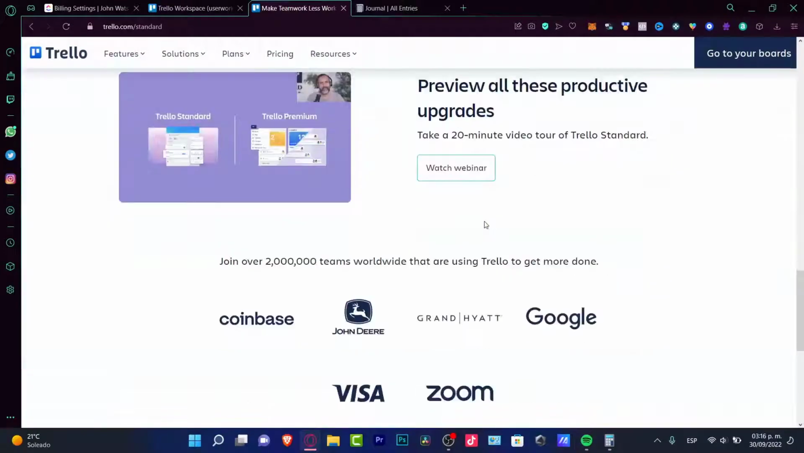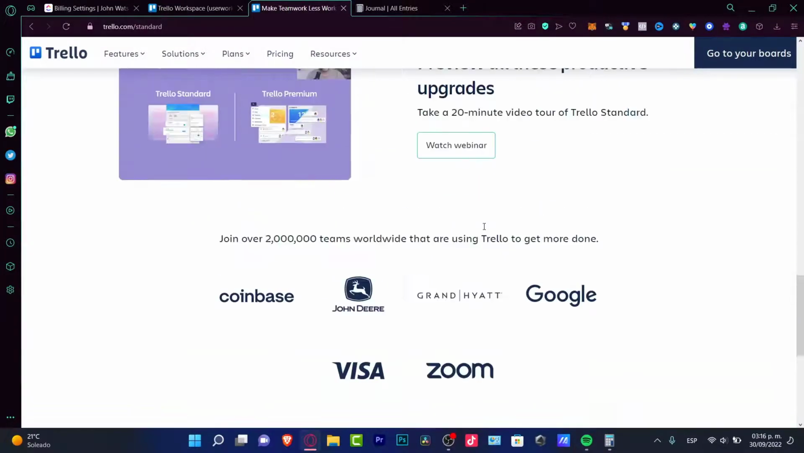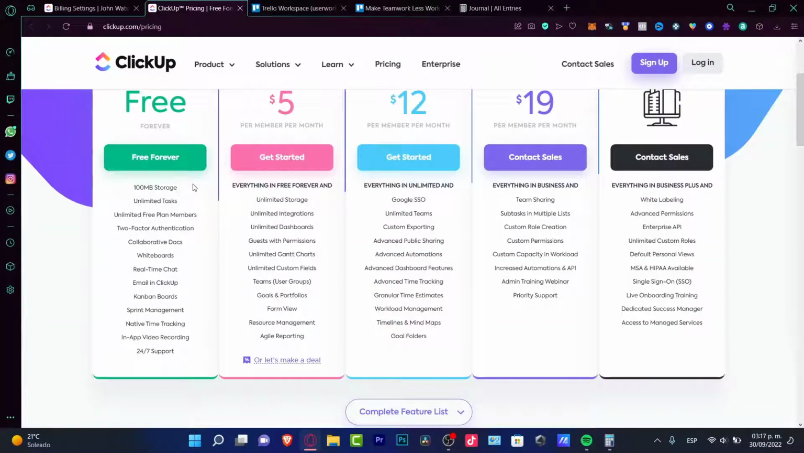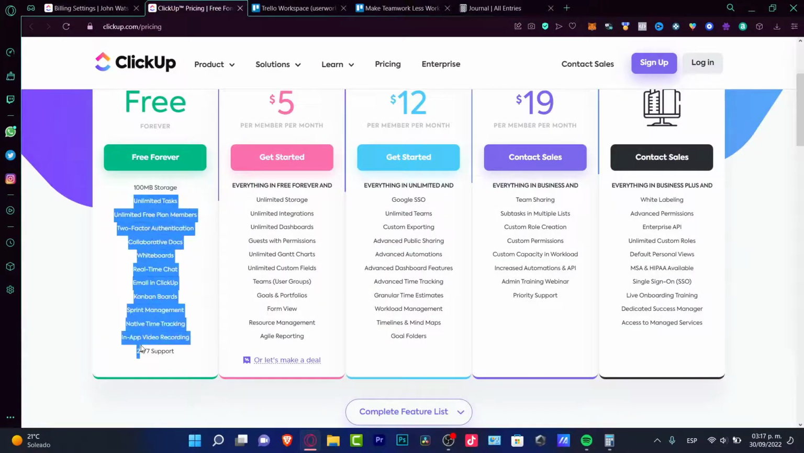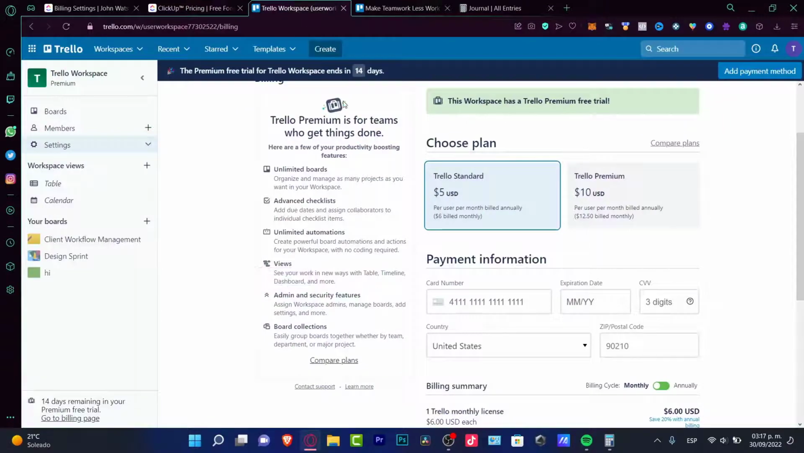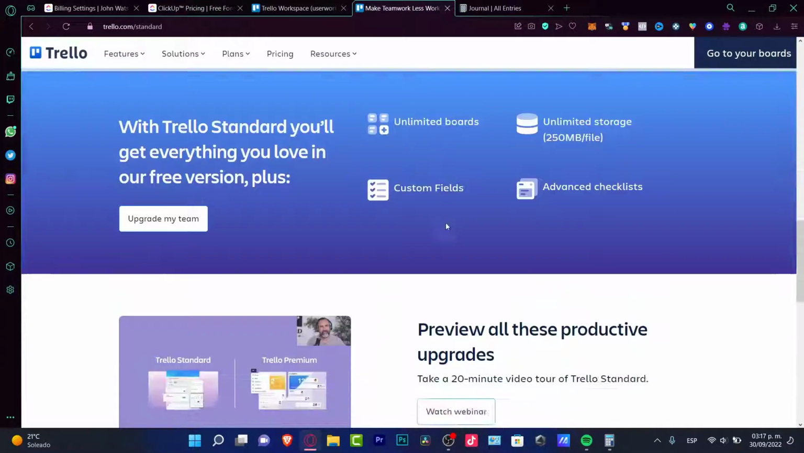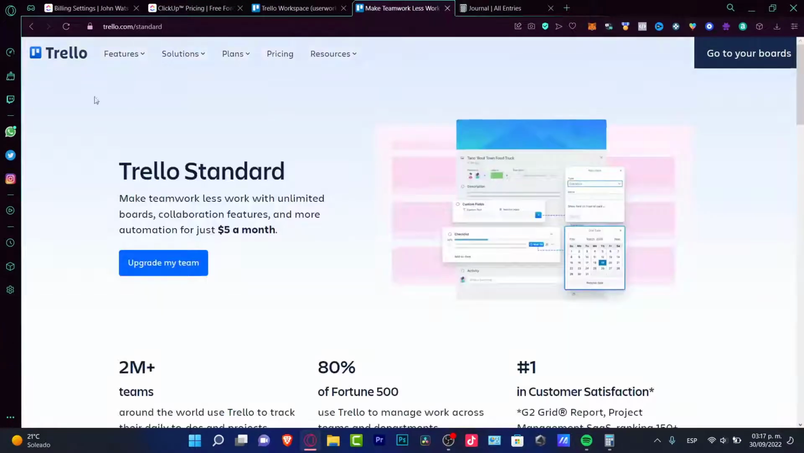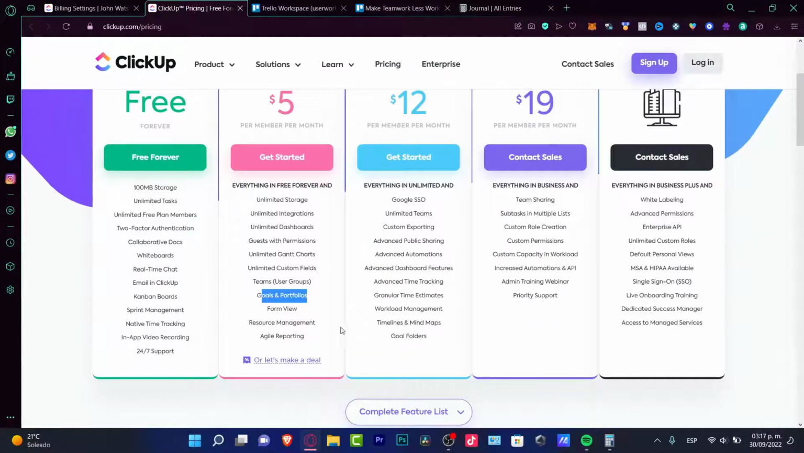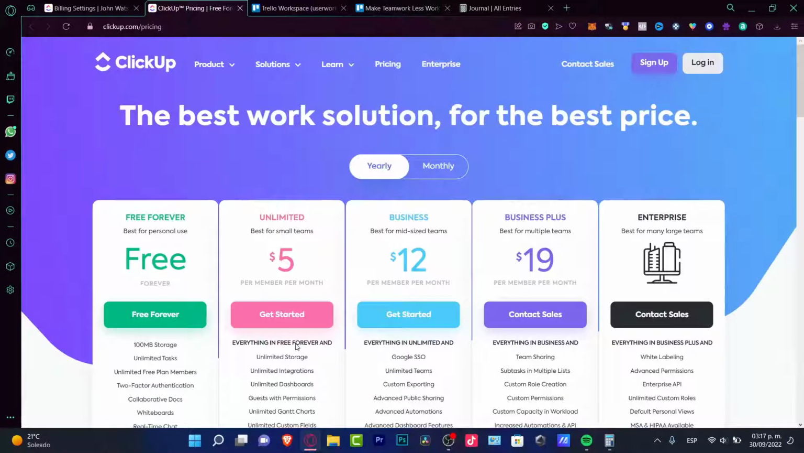So it actually looks great, speaking about the prices. And if I want to look for that in ClickUp as well, here in the free version, once again, we have all of this, plus unlimited storage, unlimited integrations, unlimited dashboards, guest permissions, teams, goals, and portfolios. I'm not pretty sure if this is available in Trello. So if I look for that in the standard section, I think that part is missing. The form view, the resource management, and the agile reporting kind of look good.